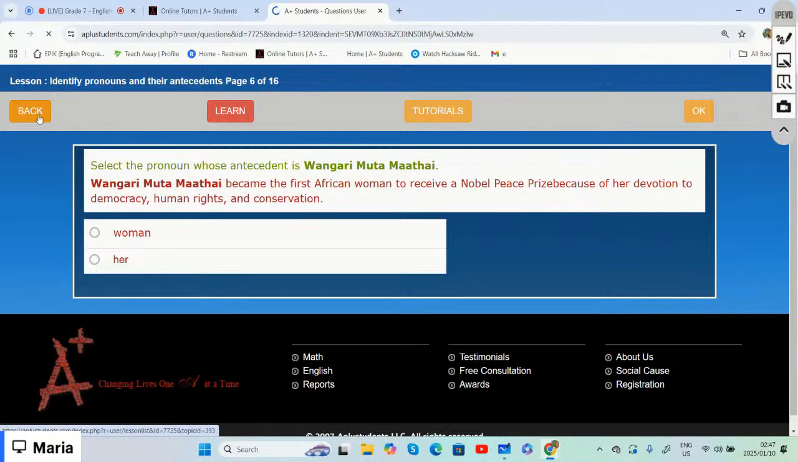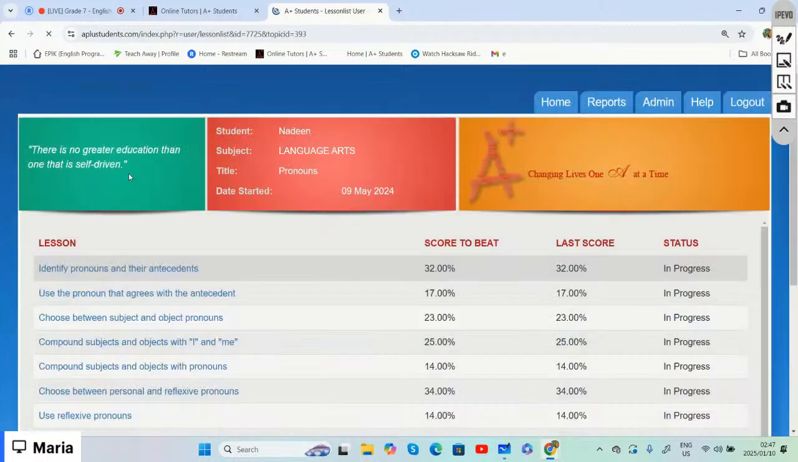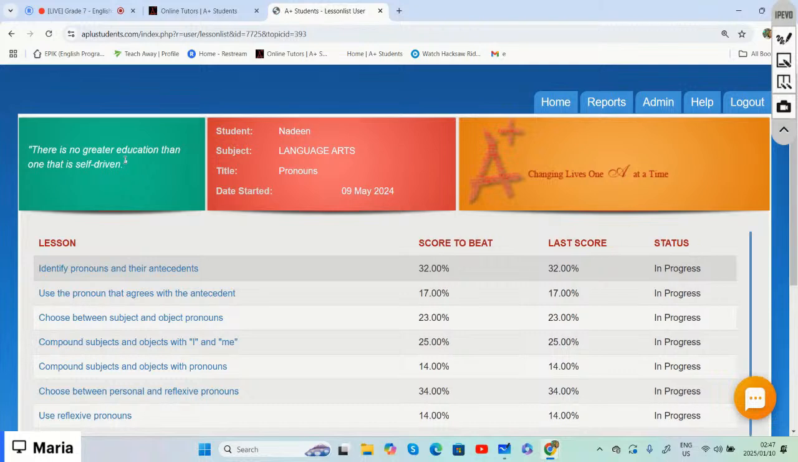All right, so this is the end of our lesson on identifying pronouns and their antecedents. We said that the pronoun takes the place of the noun or the noun phrase, and that noun or noun phrase that the pronoun refers to, we call that the antecedent. All right, so this is the end of our lesson.